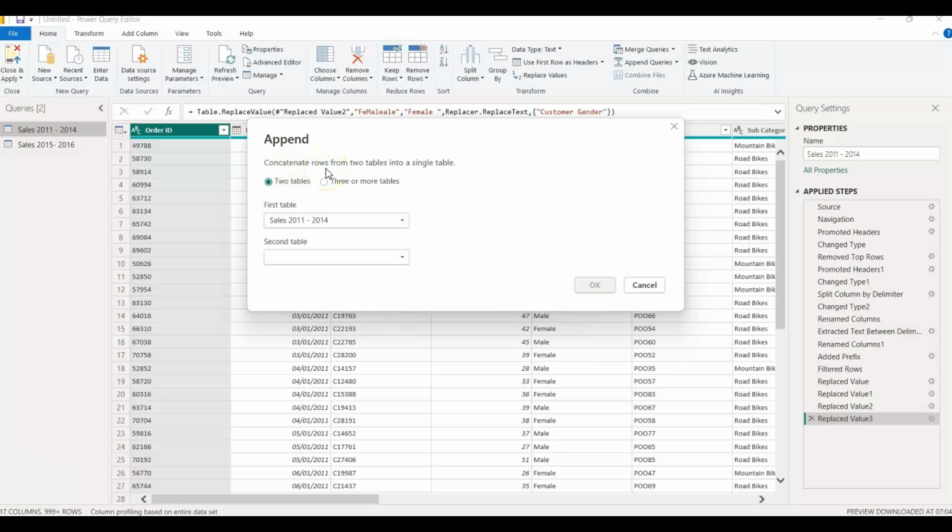So how many tables do you have? Automatically it shows 2, because by default it chooses 2. If you have more than 2, you select 3 or more, but it's just 2. So I'll leave it at 2 tables. This is the first table you want to be at the top.